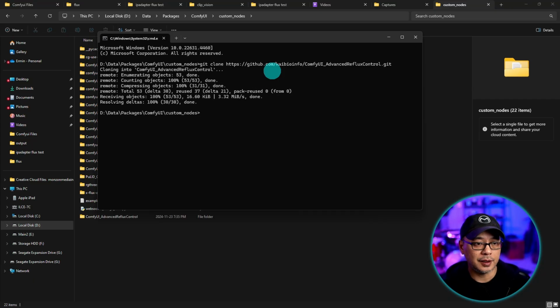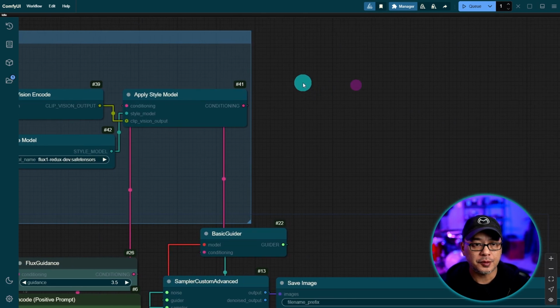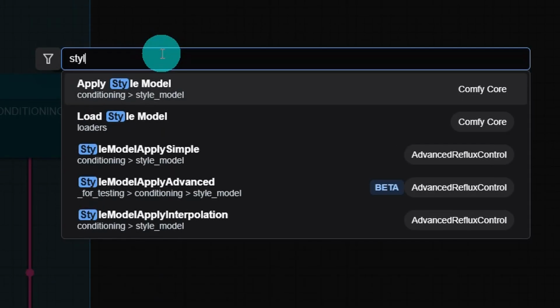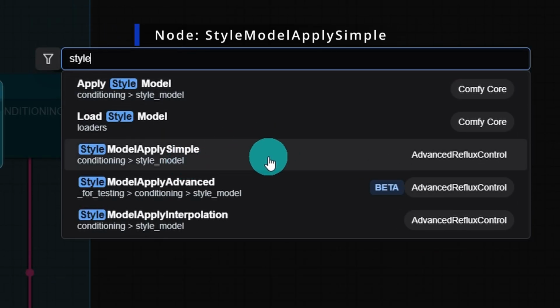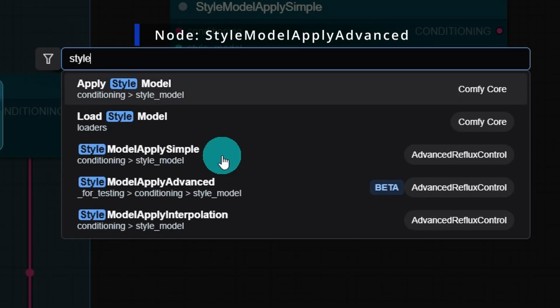Hit enter, and it's going to install. So we're going to go ahead and load the original workflow, the simple one. So now we want to double click on the workspace here and type in style. You're going to see two nodes here, StyleModelApplySimple. Click on that one. And I want to show you the advanced one as well.